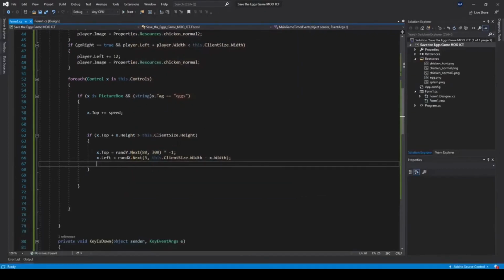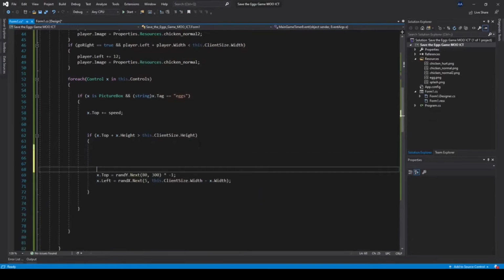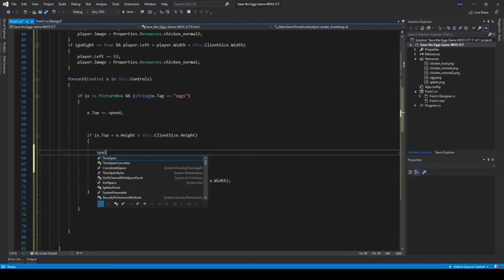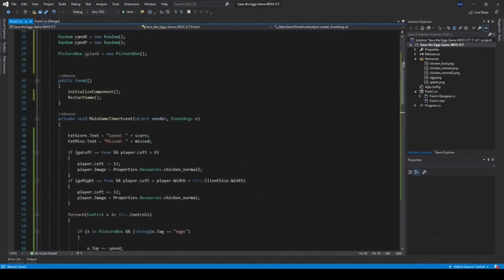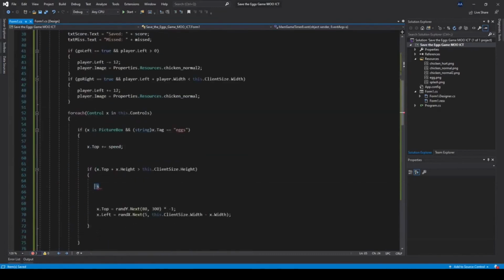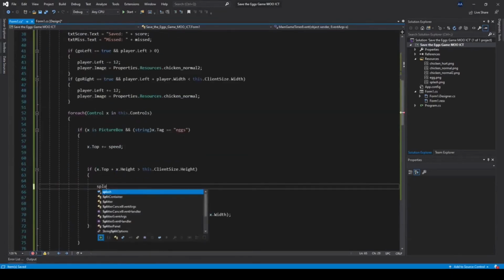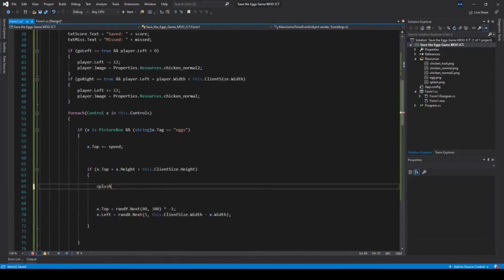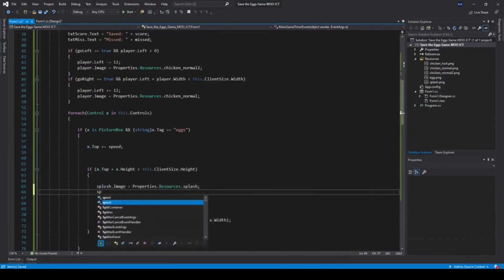Alright, nice. So let's code in the splash. Without the splash, it kind of doesn't look right. Say splash, because we already created a picture box called splash over here, we can use that and call it over here. So say splash here. Let's set the splash image, and then you can say splash dot location.